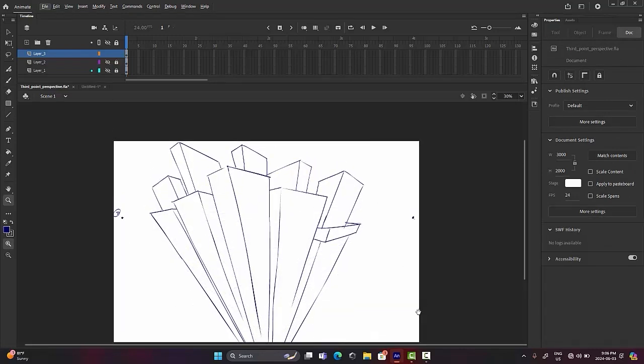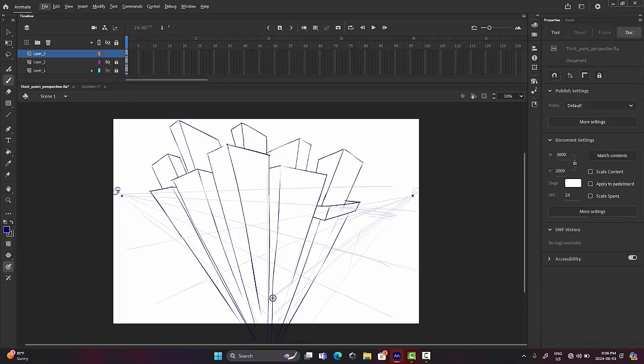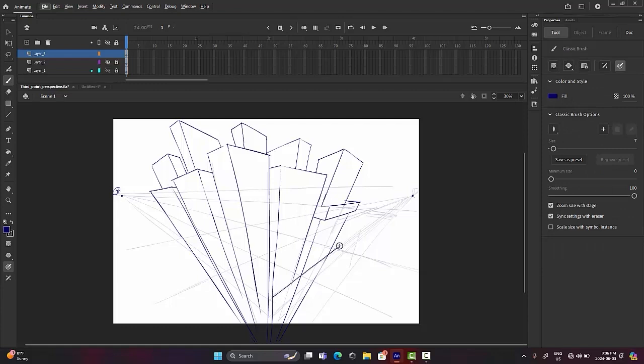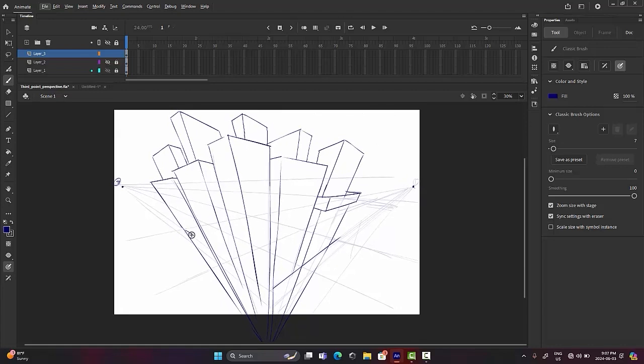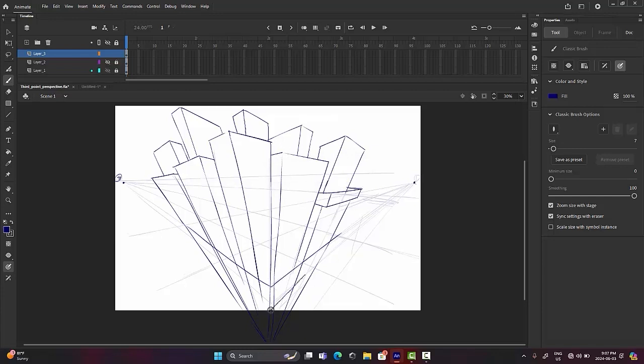You can see here how I created all the building stuff with the help of third point perspective. If you want to add some more detail, it's up to you. You can draw those things, and even you can draw a highway or whatever you want. Like, I'm gonna create a highway here so that it looks more dynamic and interesting. Same things you can use here, but always follow your vanishing point.